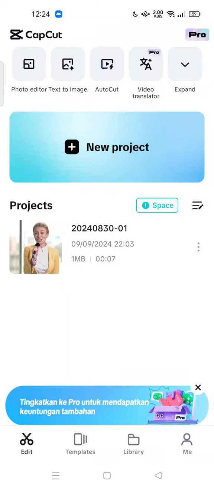Today I'm going to show you how you can recover a deleted project in CapCut. So if you accidentally deleted your project, or you just deleted your project but forgot you need to re-edit it, it's very easy to recover it.